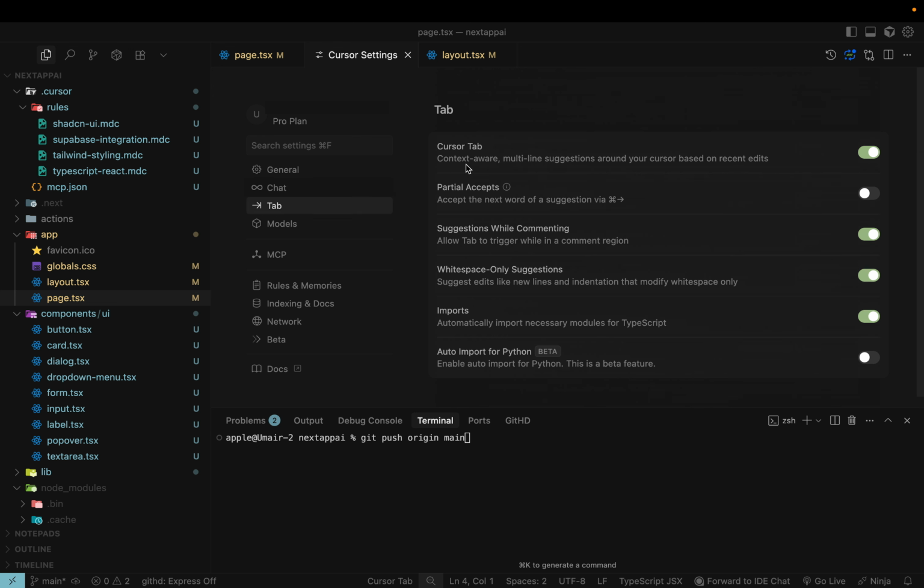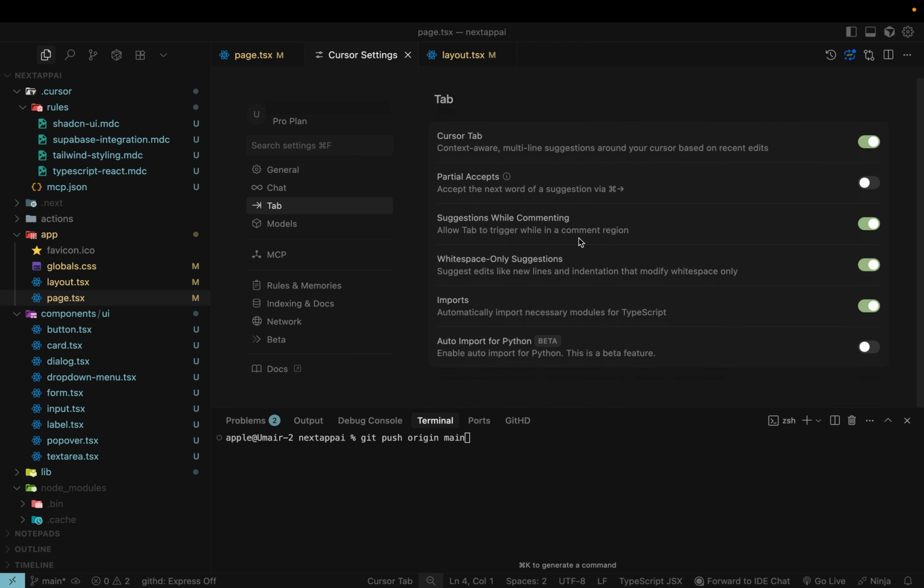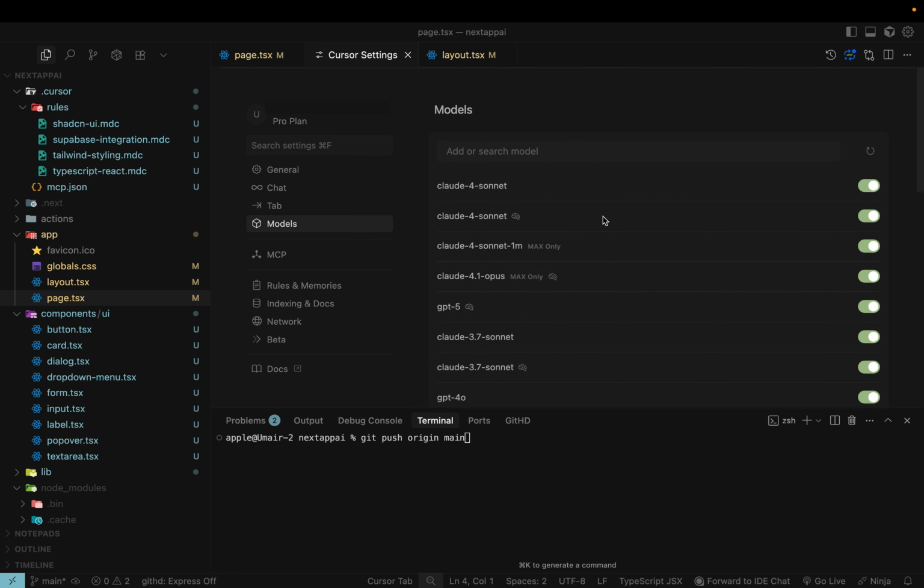Then we have the tab, the cursor tab. So whenever it's going to generate the code, it's going to understand the context, multi-line suggestion around the cursor based on recent edits, accepts whitespace suggestions only. By default you might not have all these options selected. I'm using it for a few months, so I think that I have changed a few of these settings according to my preferences, so you can see and go through it according to yours. And then we have the models.